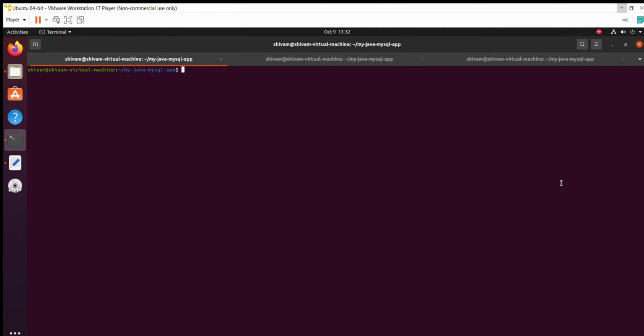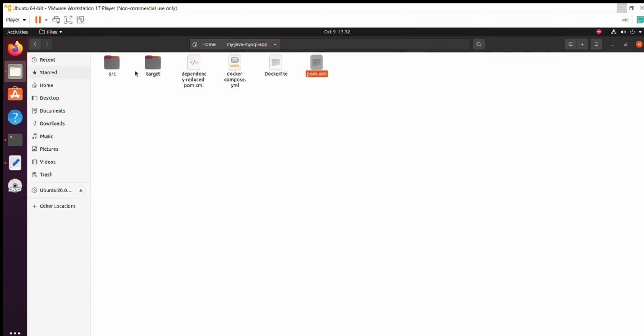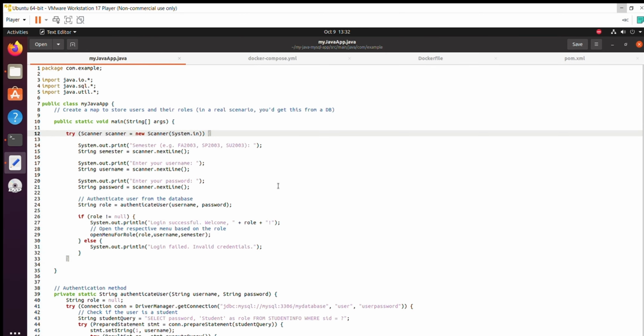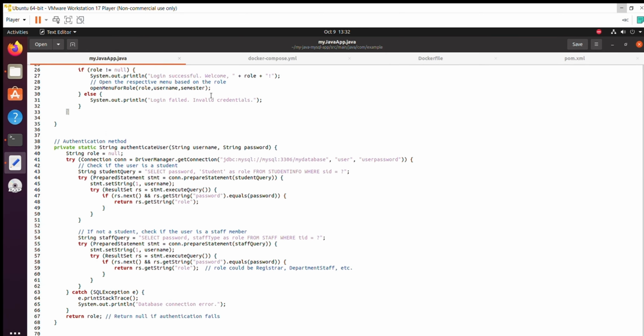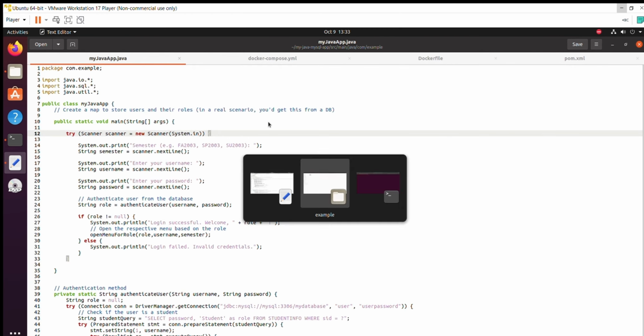So let's get started. Here you can see all the files which are required for us to run the Java program. SRC has the Java code. So let me just show you. Yeah, so basically this is the .java file in which we have mentioned every code which is required for us to run the software.